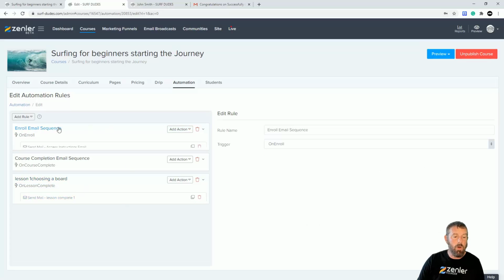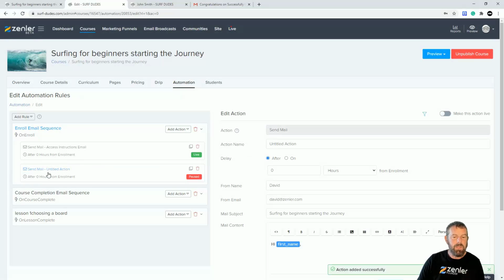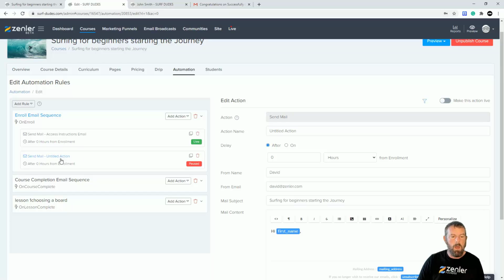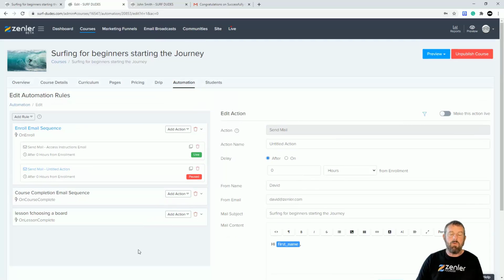Now remember also that on the email sequence or on enroll, you can also add more inside of these pieces. Yeah, so you can add a filter inside here as well, and you can set up multiple actions inside of the main rule. Okay, so you've got rules and you've got the actions in here, and then you further got control of it using filters down the bottom. So very, very powerful.